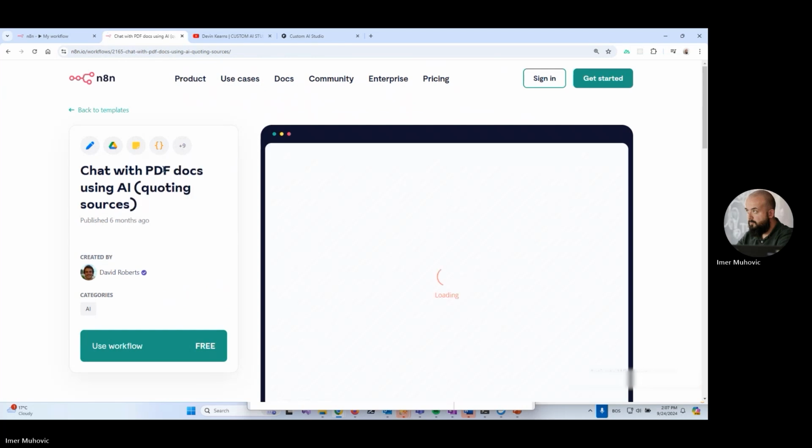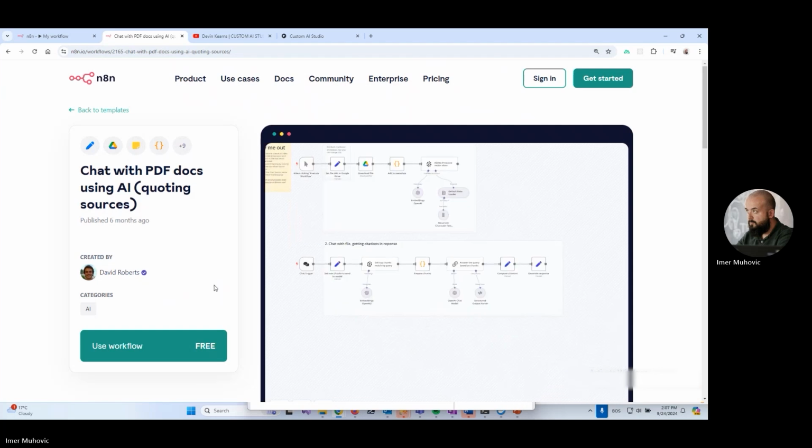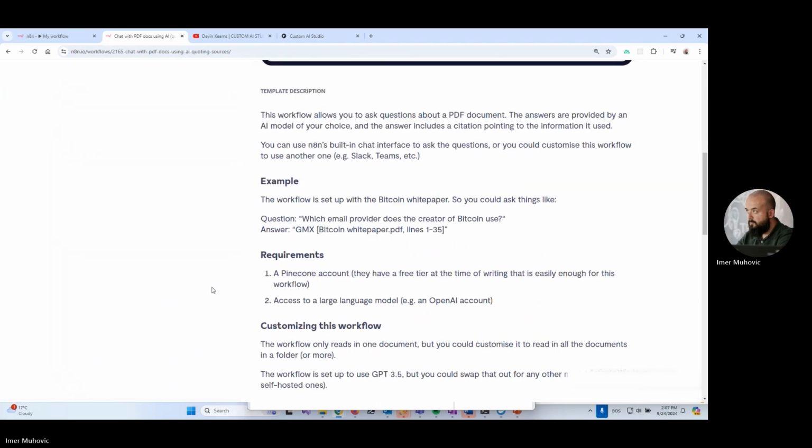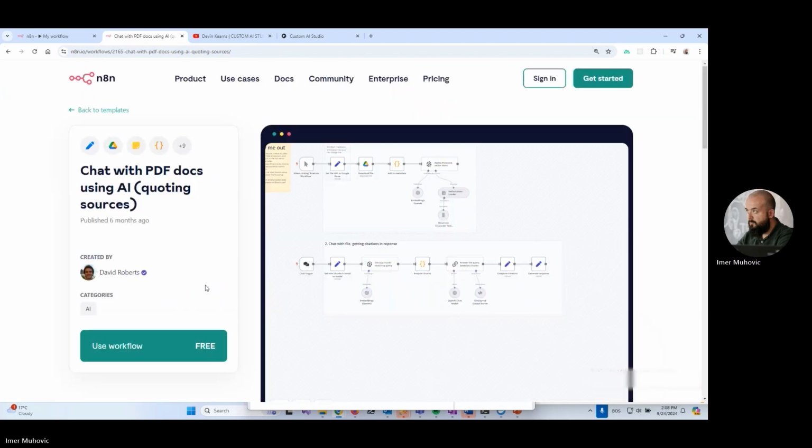Okay, what do I need? I need Mistral Cloud, I need Qdrant Vector Store. I don't have either right now, so I'm not going to do that at the moment, but it's generally a very simple process of just giving it your API keys for these different cloud services.